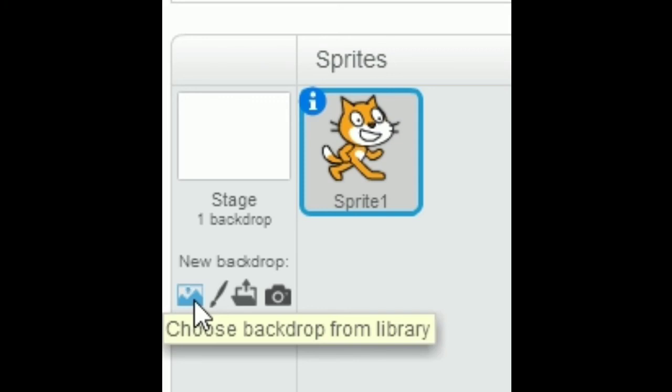So once again, the second button has been provided for painting a new backdrop, and if you click on this button, a paint editor window will appear with painting tools. You can use these tools in order to paint a new backdrop. Now moving on to the third method, it is used for uploading the backdrop from a file.